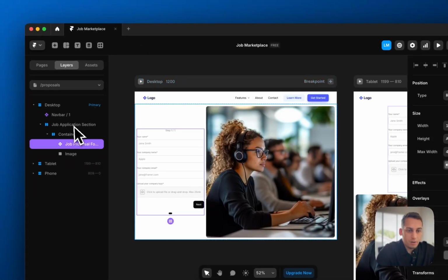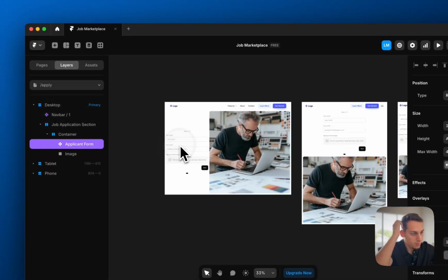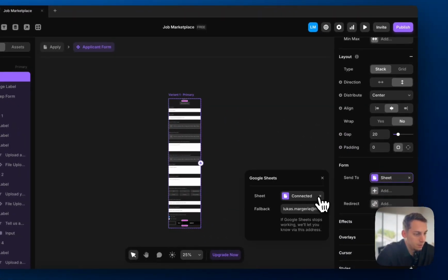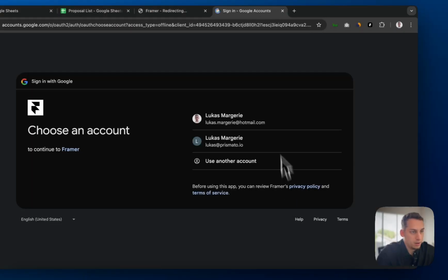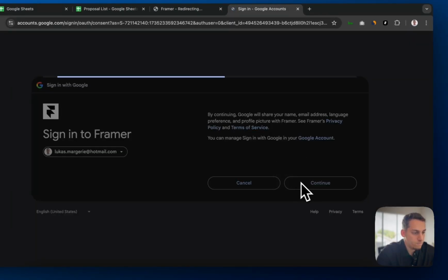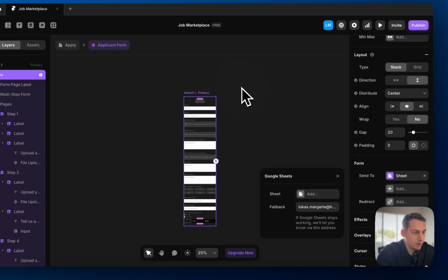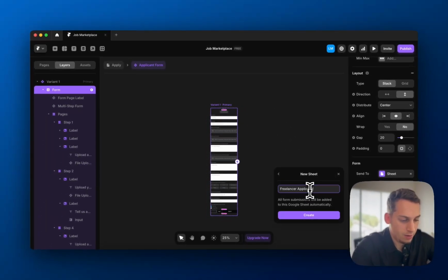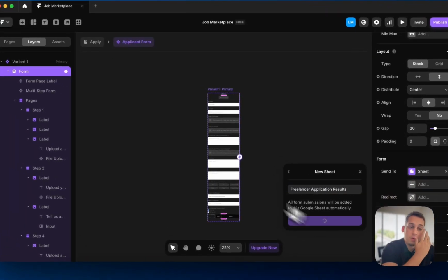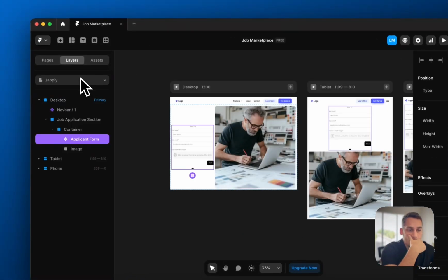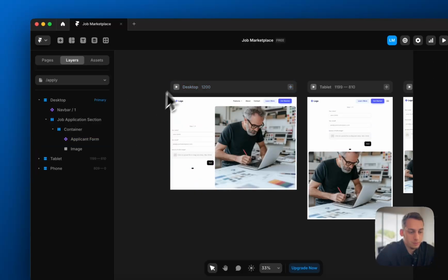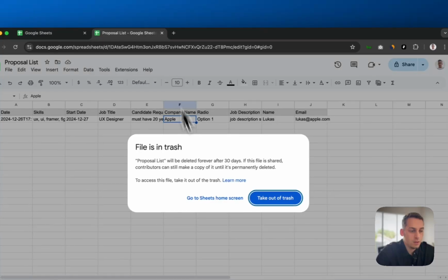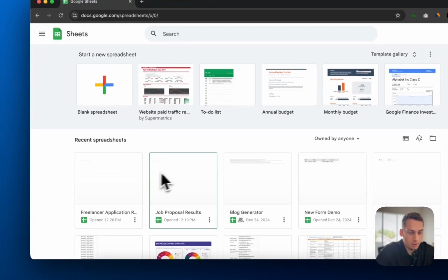And then we go back to the other one. We connect again. Open Framer. Freelancer application results. Create. It creates. Okay. So now we got that. Let's close this. The Sheets home screen. And then we got the new ones here.